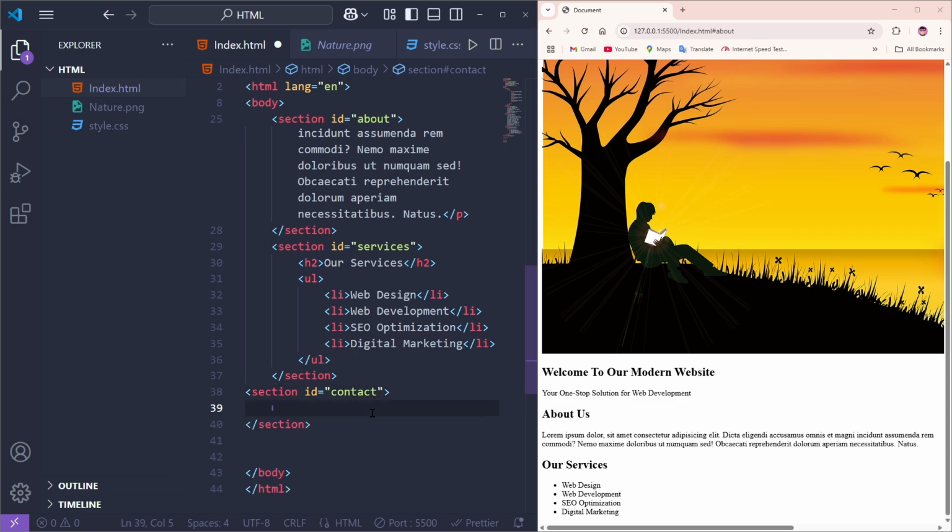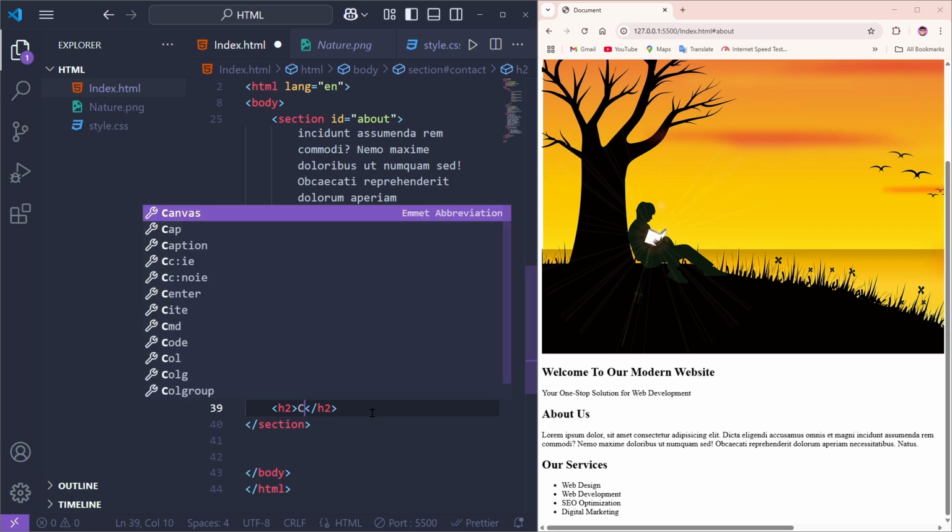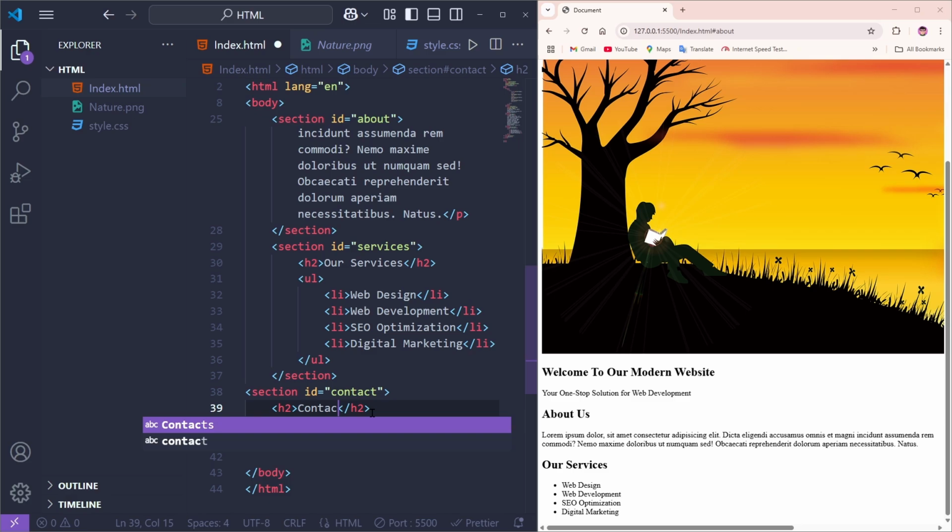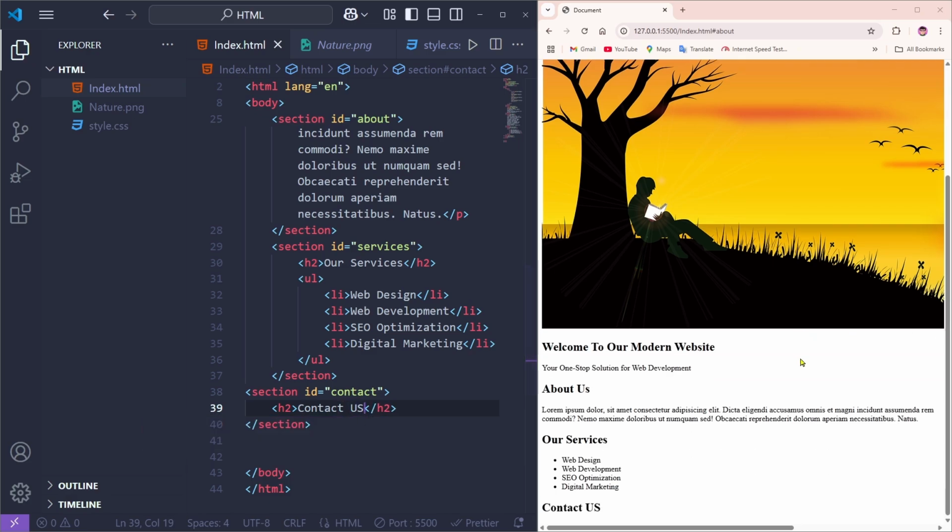Into the section we can simply add another header 2 tag. Into the header 2 we can simply add contact us. Now we can save it, and now if you look at the right side, as you can see, we added the contact us, and then we can simply add a paragraph. So for that I can simply give a paragraph tag, and I can add the email.